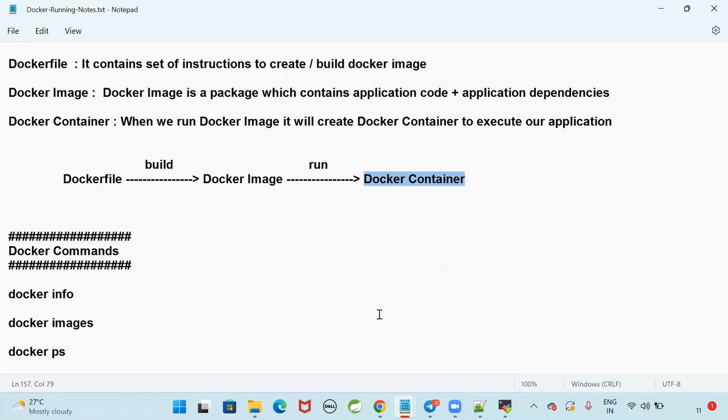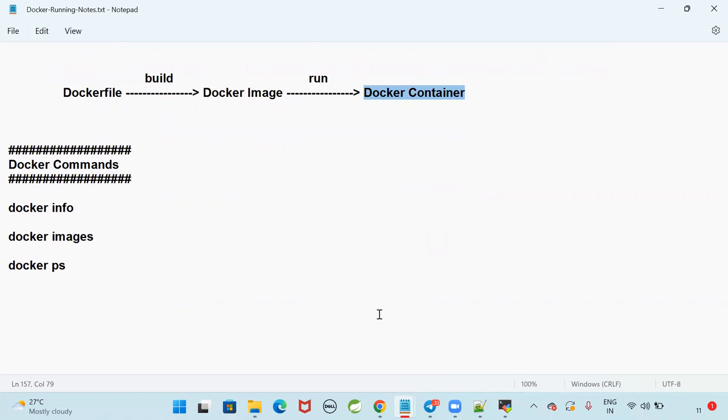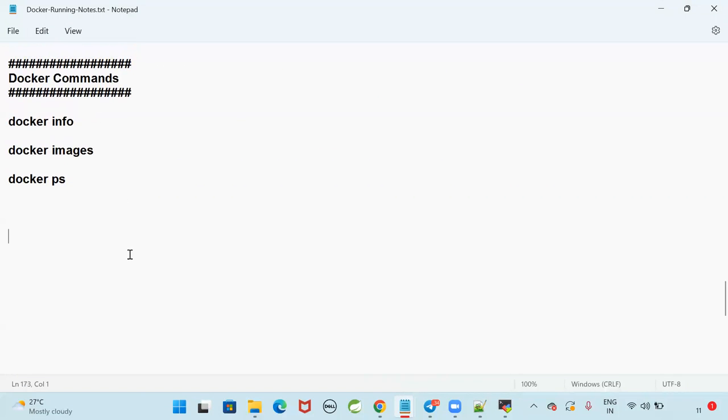Okay, fine. Currently, I don't have any images, but do we know how to write the Docker file at this moment? We are new to Docker. We don't know how to write the Docker file either. Then we need to understand one small point here. What is Docker Hub?